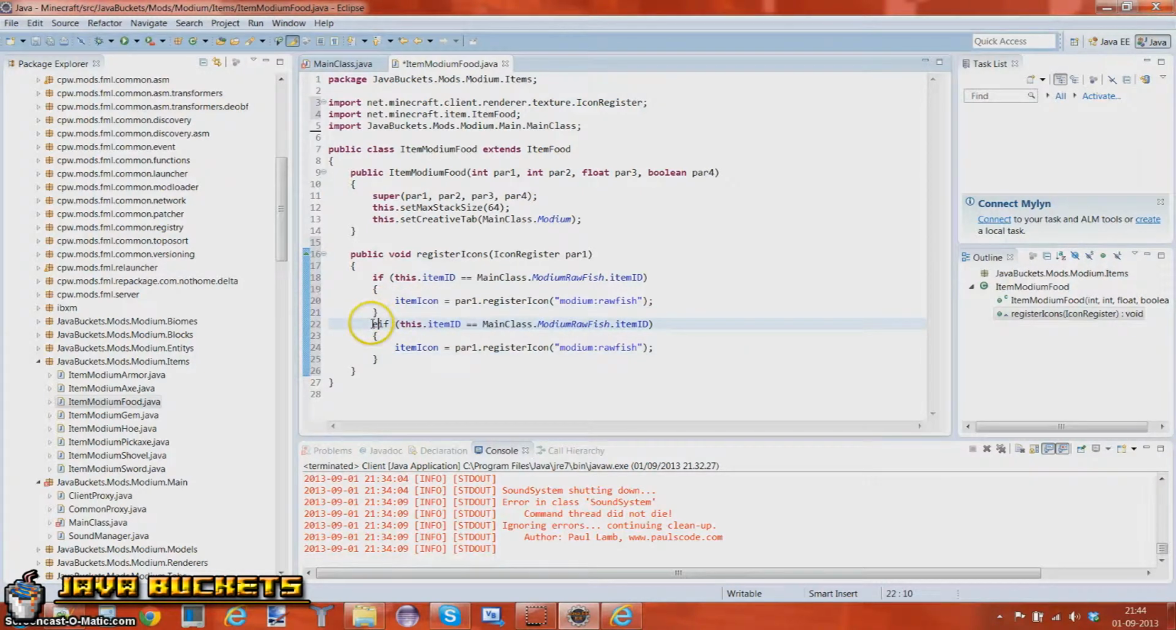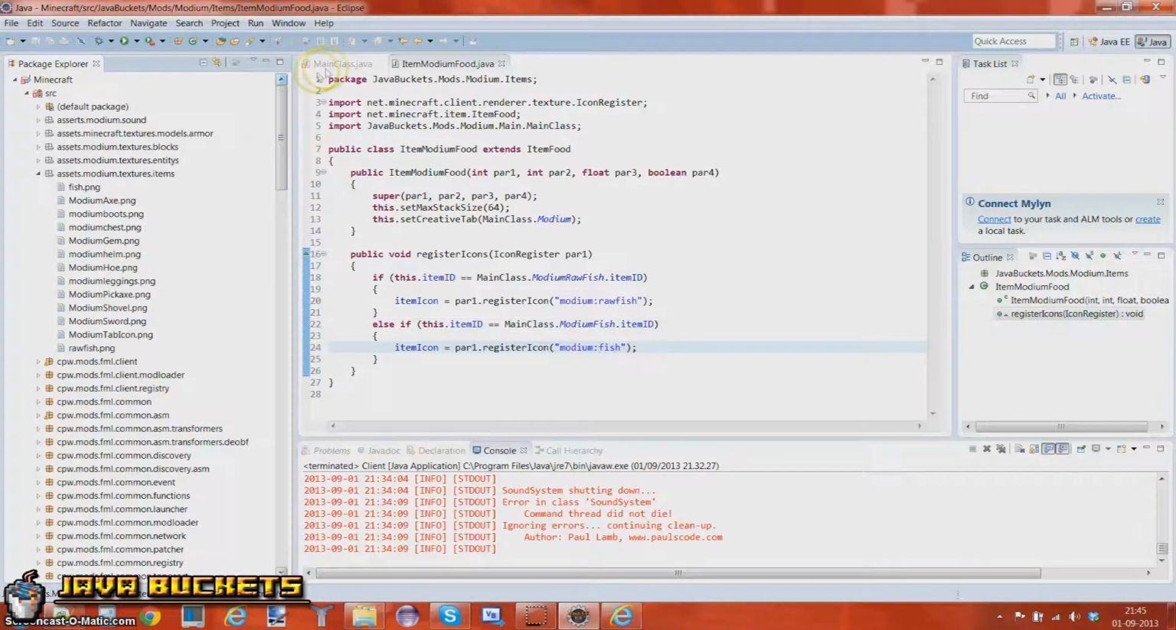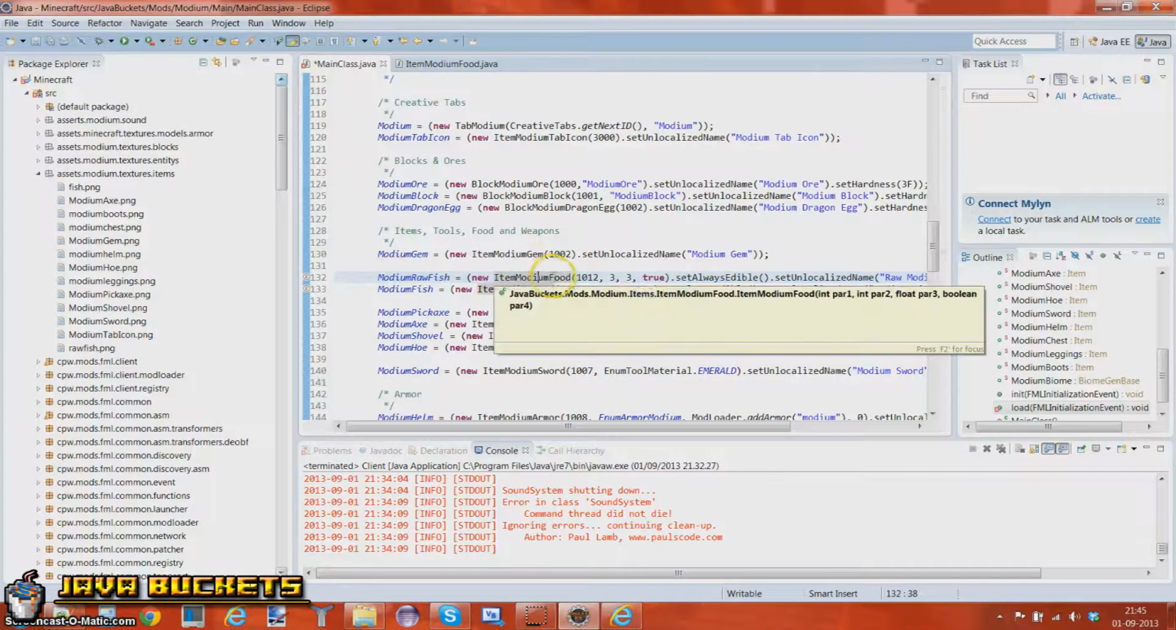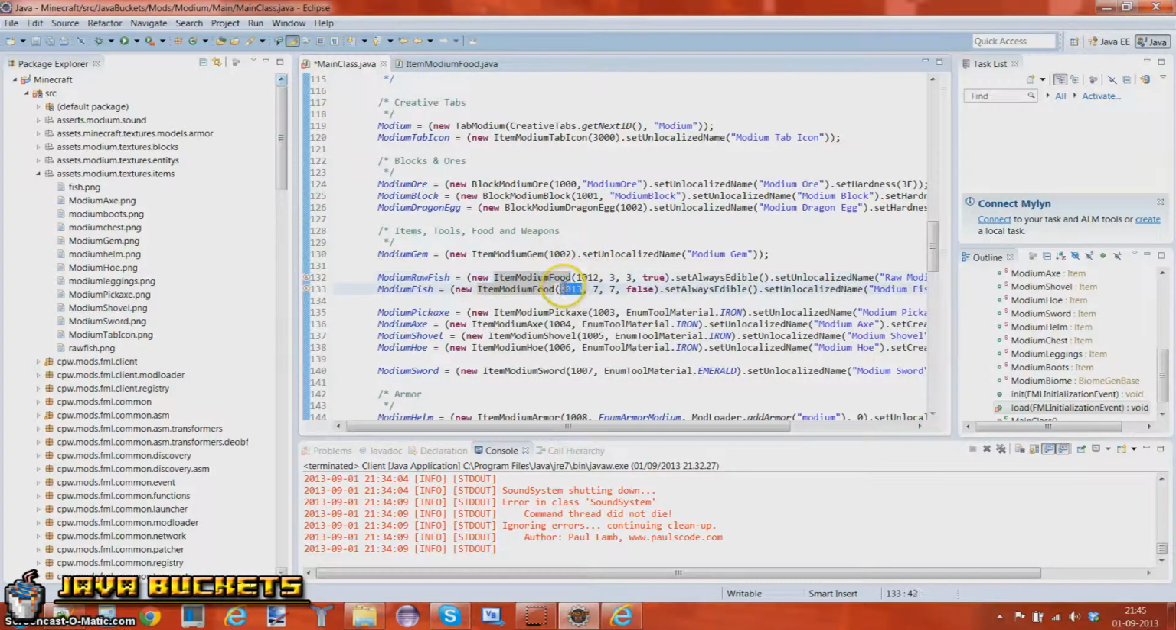What you want to do is you want to add an else here, else if also, which means else if this item ID is medium fish dot item ID, the picture will be fish.png instead of raw fish. So we're dealing with multiple items using the same item class, so that we can also use different textures using the same item class, which is pretty cool.